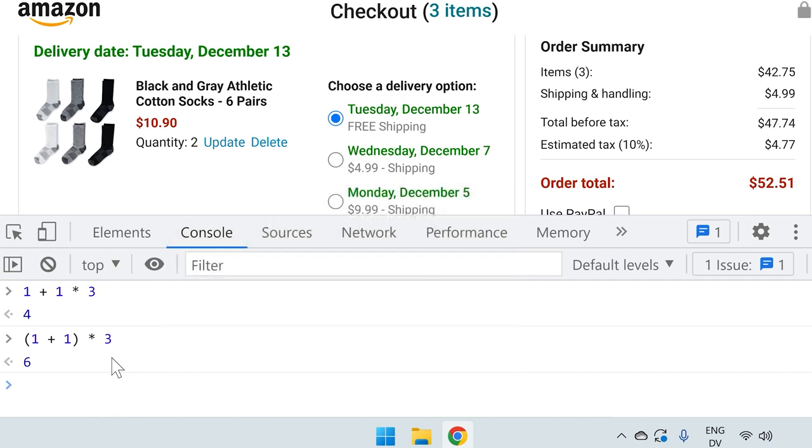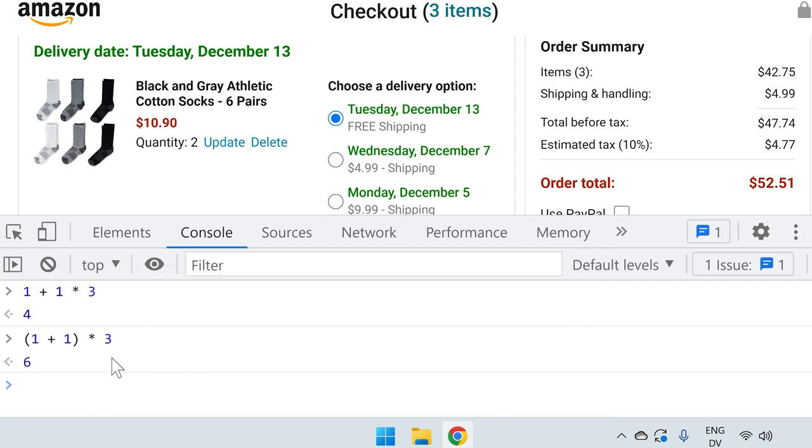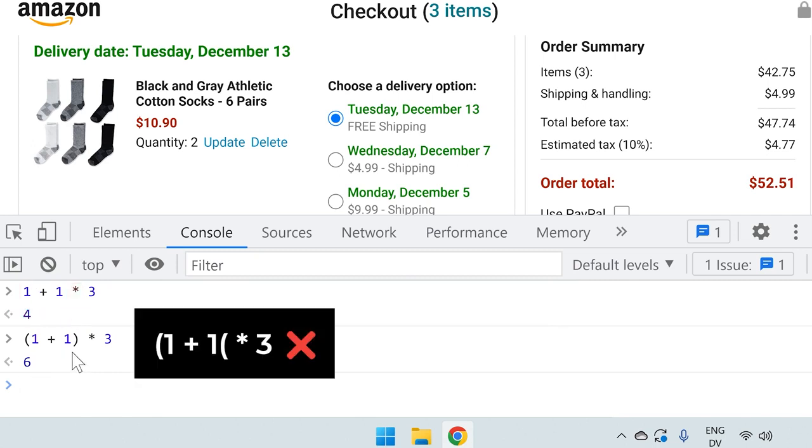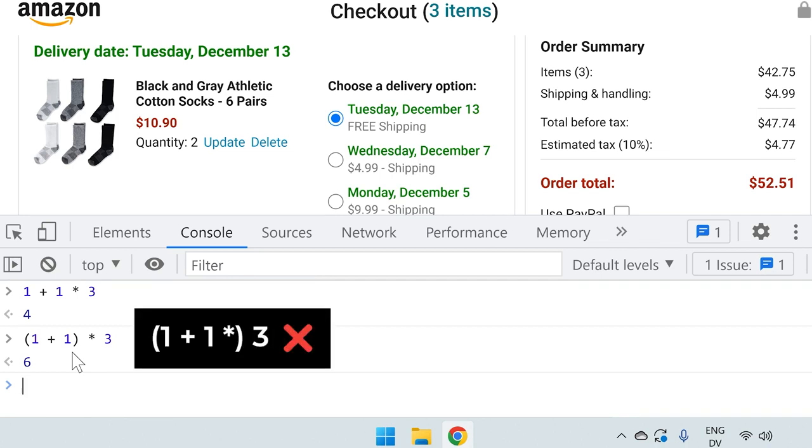Now let's learn the syntax rules for brackets. So we just have to have a matching open bracket and close bracket. So something like this doesn't work because we have two open brackets and no close bracket. We also need to have a complete calculation in the brackets. So this also doesn't work because 1 plus 1 multiply is not a complete calculation.